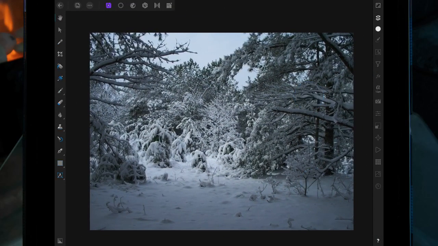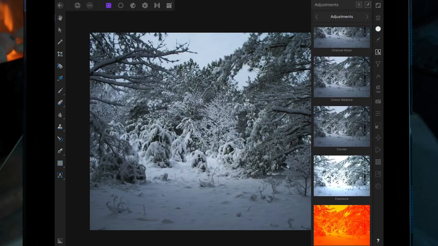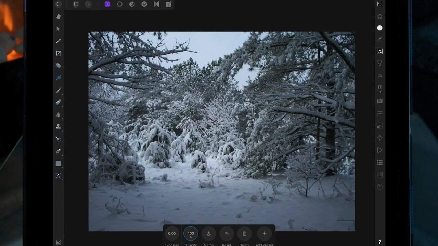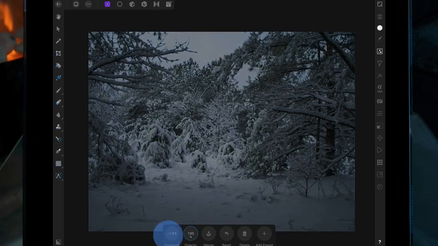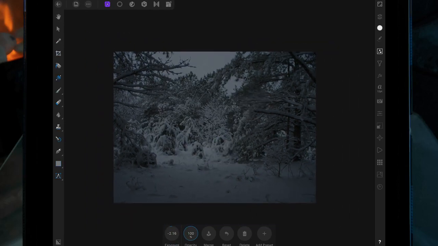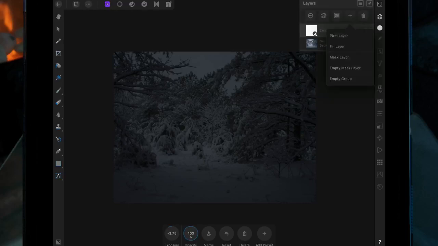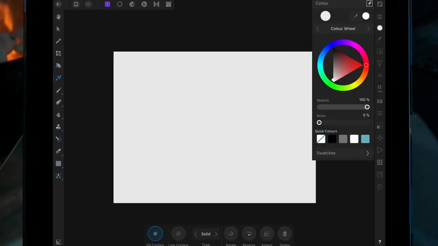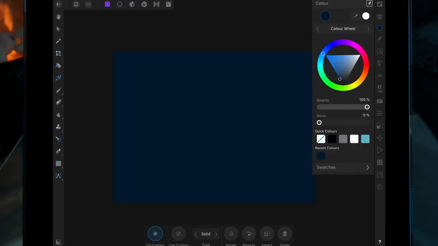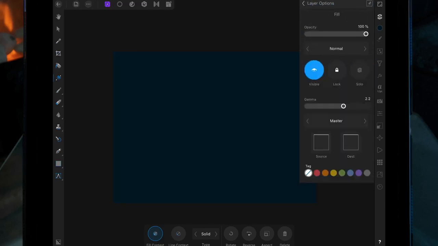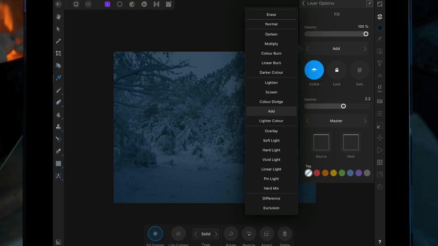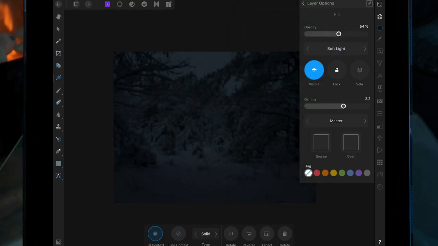And then I'm moving over to this picture of a snowy forest, and I've added an exposure adjustment, and I'm bringing the exposure down. And then I'm adding a fill layer. And I'm changing the colour to a dark blue. And then I've changed the blend mode to soft light and I brought down the opacity.